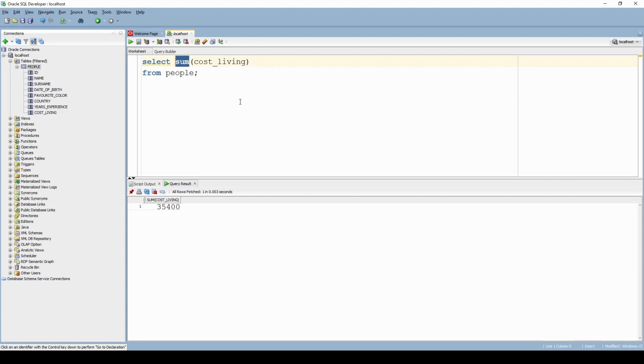Now let's say that we wanted to select the minimum cost of living. Or let's maybe change cost of living to years of experience, right? So we want to select the minimum years of experience that a person has. What we say is select MIN years experience. And we can see here the minimum years of experience is 1.